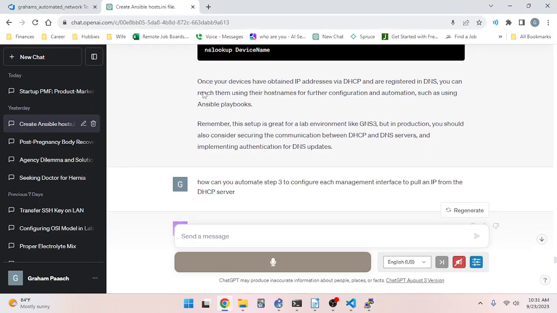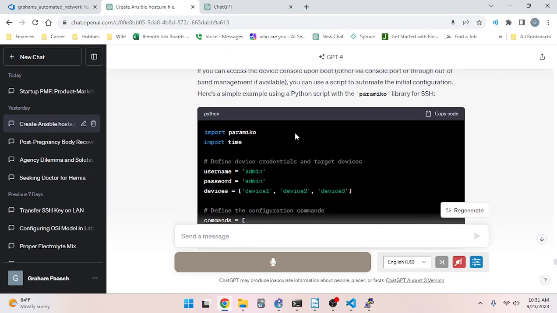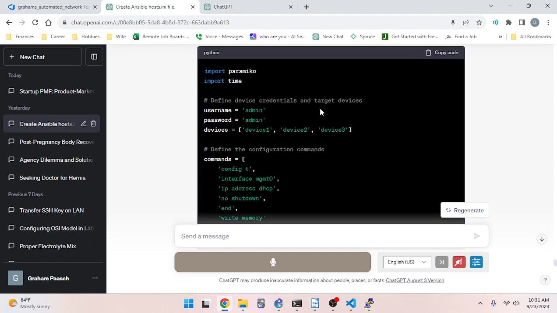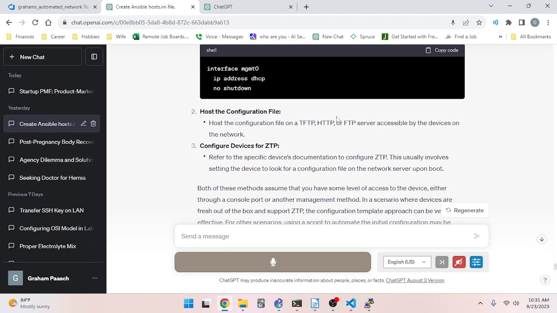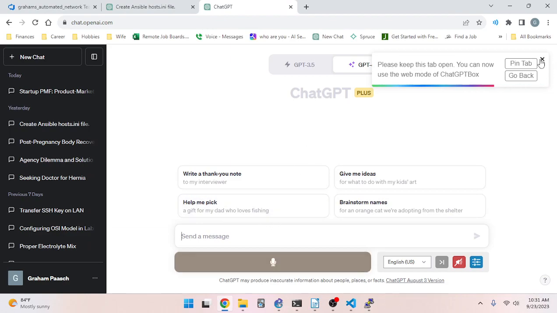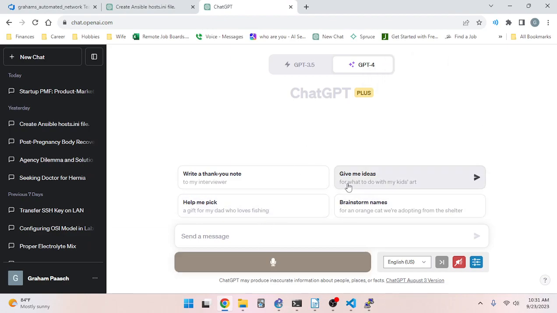Okay, so we'll go to ChatGPT and we'll do a new chat for this. Okay, so write me a guide for configuring ZTP for new devices on my network.